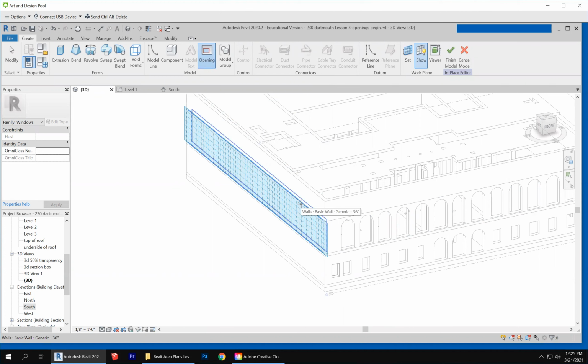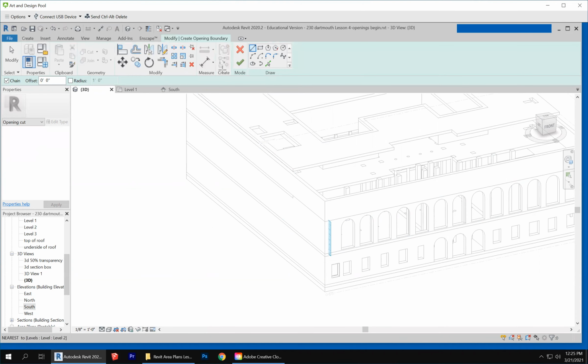Actually, now that I think of it, I didn't need to set that work plane if I choose opening. But let's go ahead and select that wall. That wall is going to be where I want the opening. And notice that it shifted, translated that work plane to the back of the wall. That's okay. Now I'm going to model the shape.